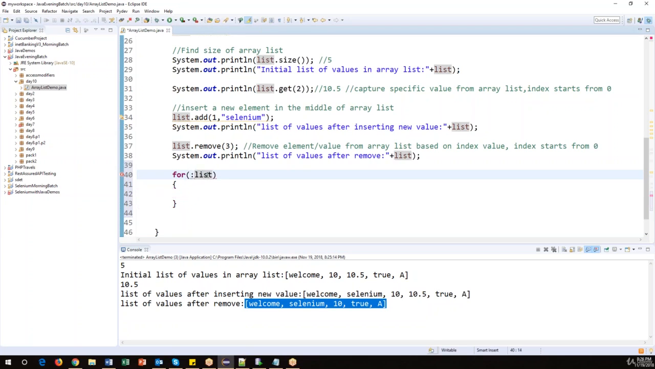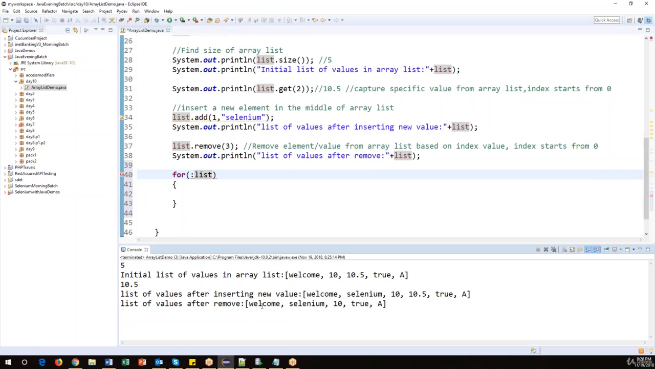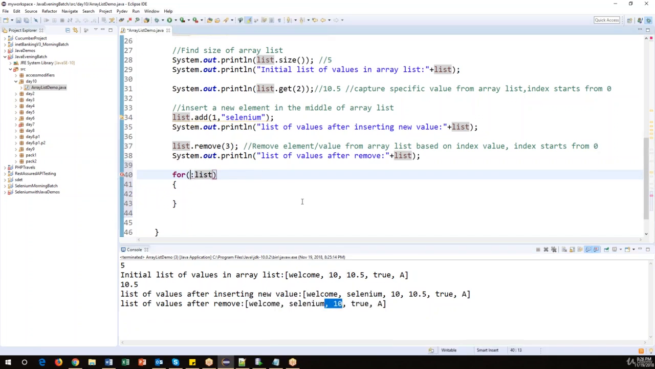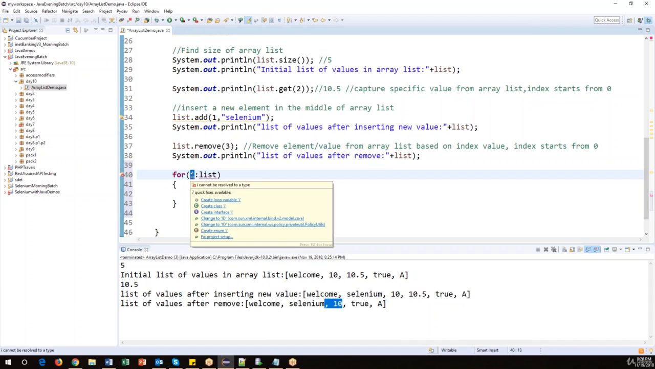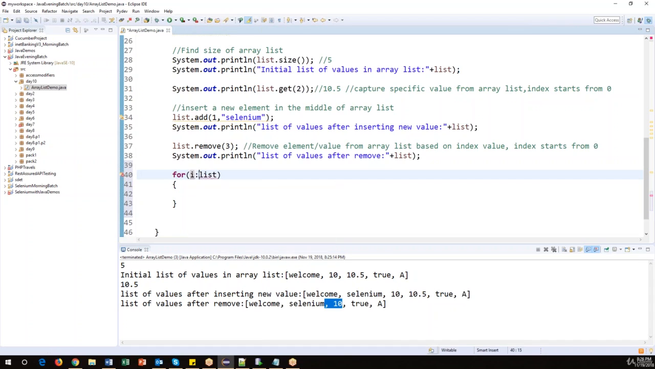Now from this array list, I want to read each and every individual value. I want to store it in some variable, let us say something called i. Now what kind of variable should it be? Suppose the list contains all integer values. If I want to read one by one, we can define i as an integer. Suppose the list contains all string values. If you want to store each individual value in i, I can mention i as a string.